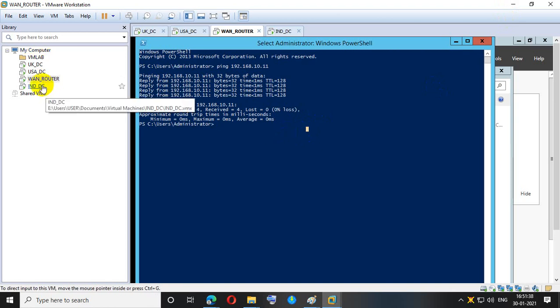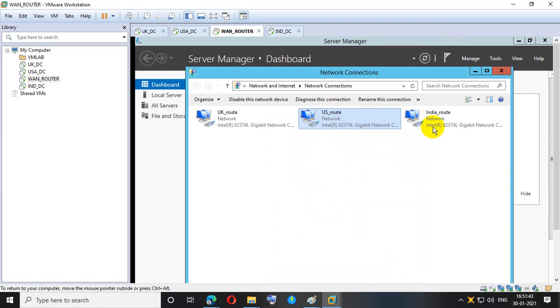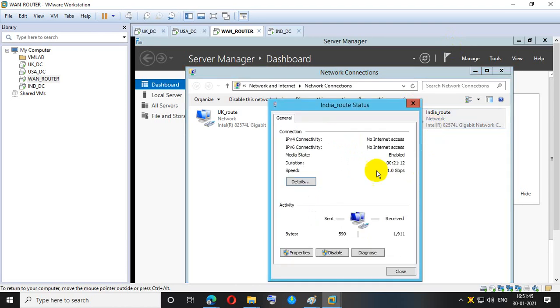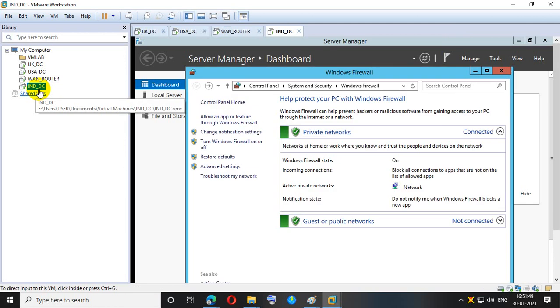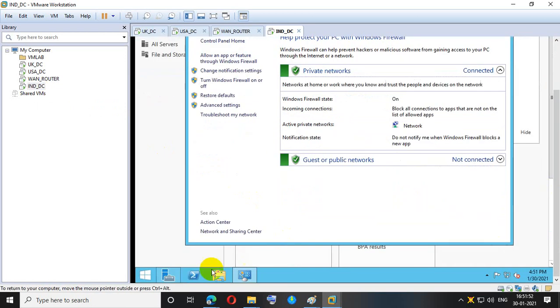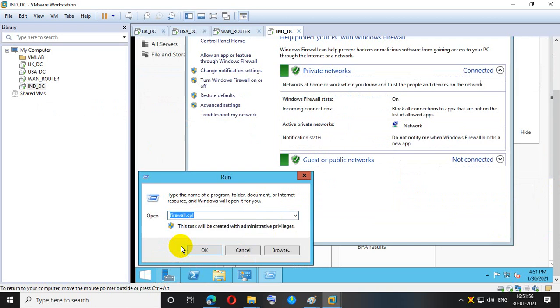Then now it's the India route. Okay. Now if I take the India route to the router, what will be the answer? What will be the IP address? 142.10.10.10. So what will be the India IP address? Who can tell? 140.10.10.11. Yes.